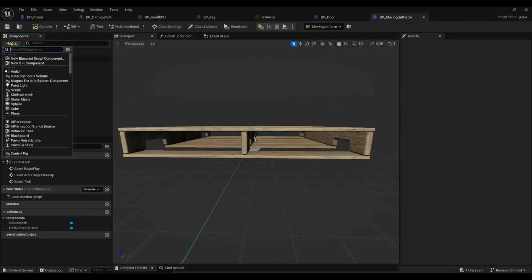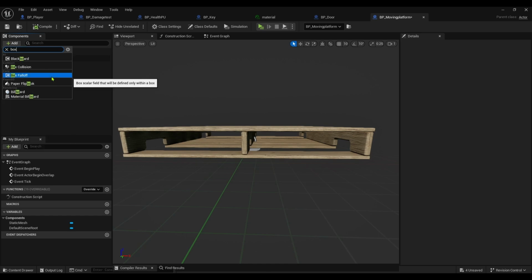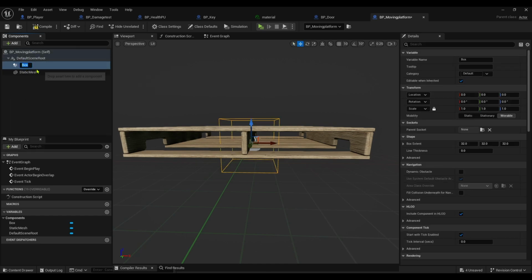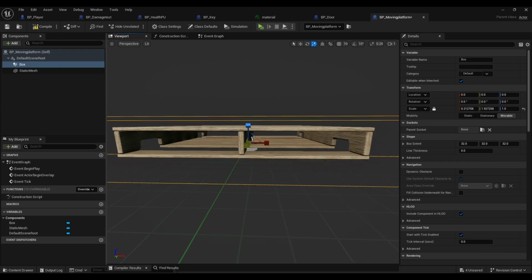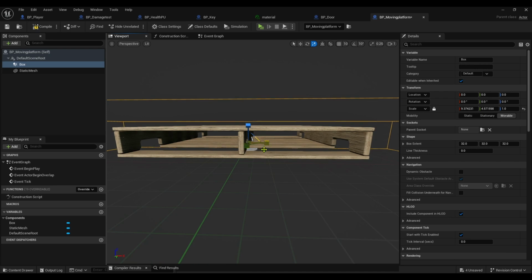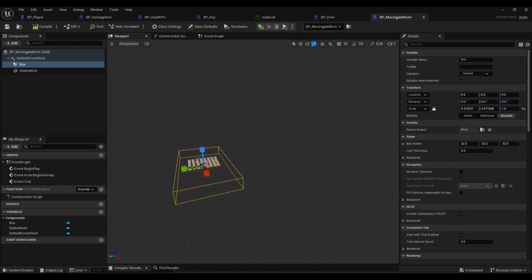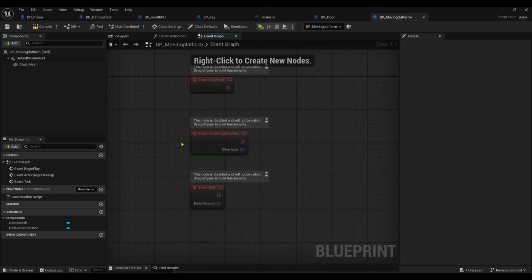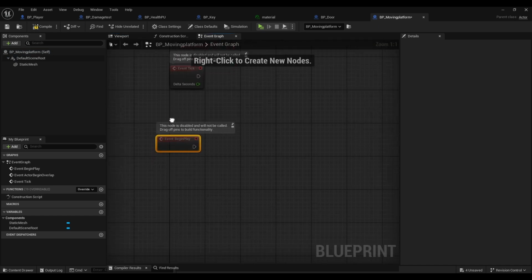What we'll want to do as well is add a box collision. So box collision. And I keep the same name, box, because it's going to be the only one in here. So I need the box collision. I don't need to overlap with it. It's going to be an event in play. Yeah. All right, I'll delete that actually. Sorry guys. We're going to create a script from event begin play.